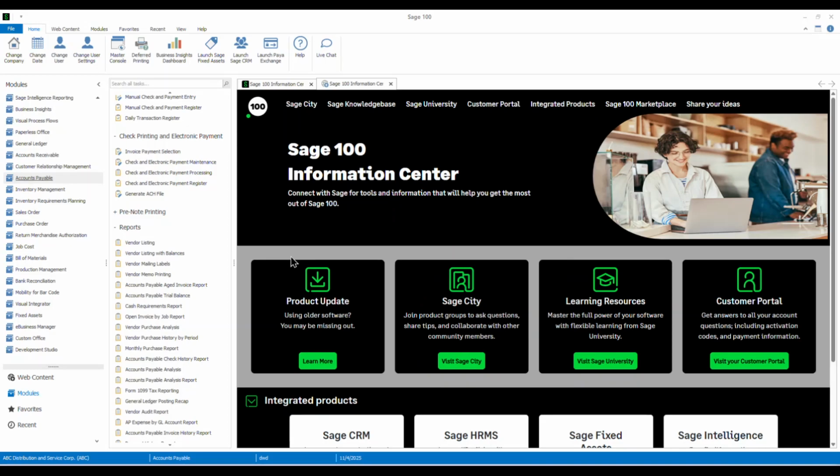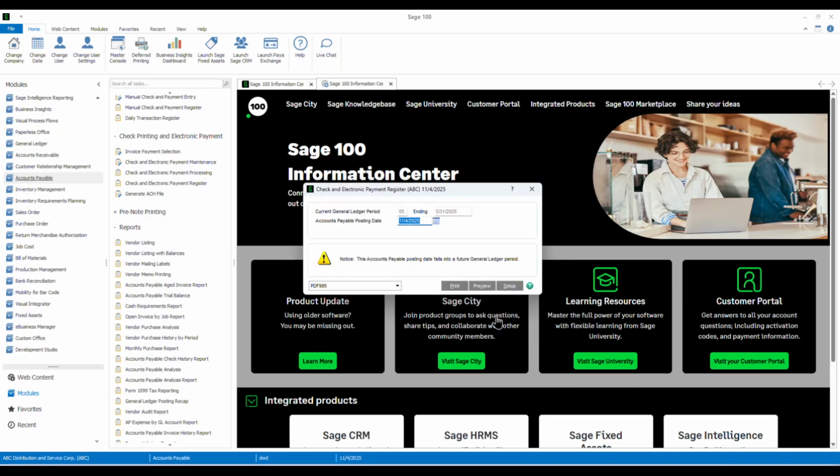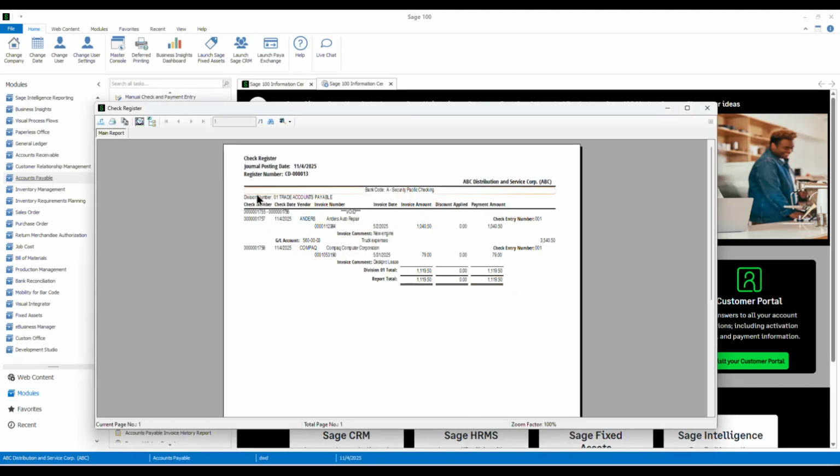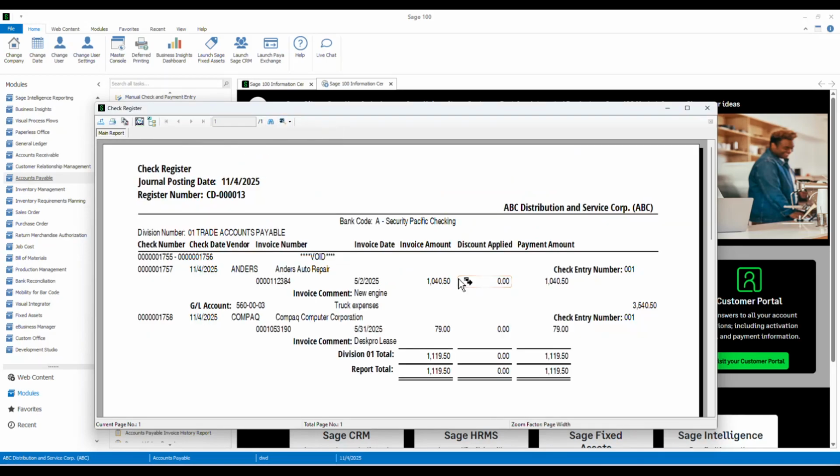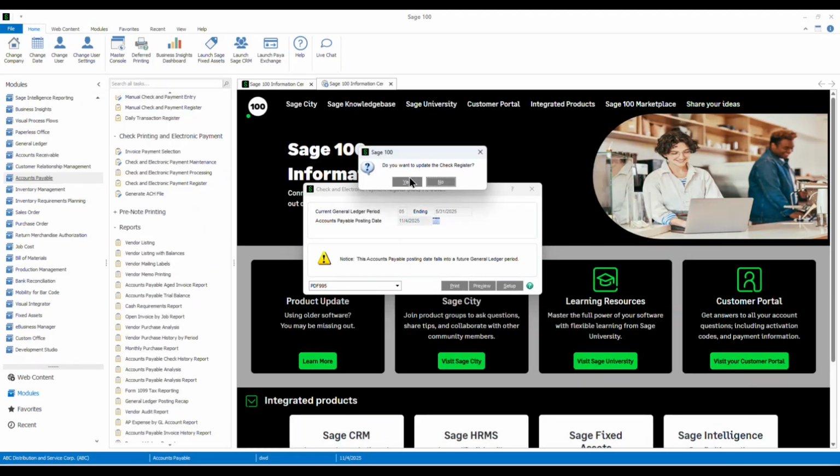So I go into check register printing. And again, I'm going to preview it because with my settings I can update from preview. So this is my check register journal posting for those two checks. You see I have 1757 and 1758 are the checks that I'm going to have printed and updated. So I'm going to update the header.